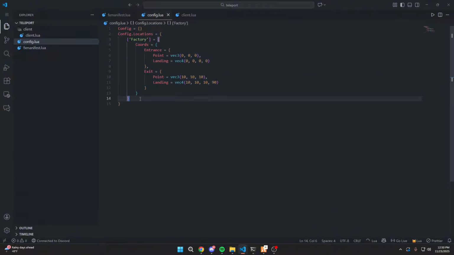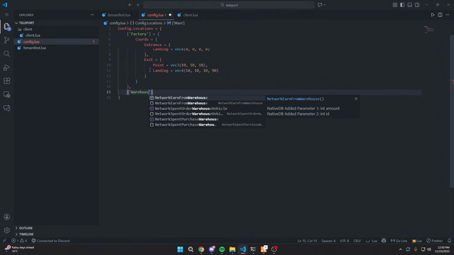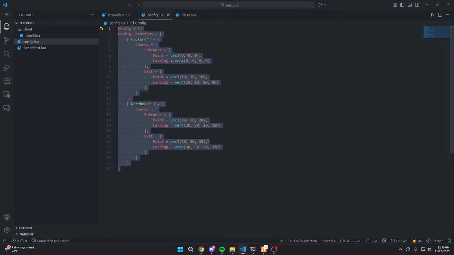So now whenever I want to add more teleportations, I can literally just go down here and put one called literally whatever. I can call it warehouse, and then I can do this, right? And so now what this is going to do is I can create as many teleport locations as I want in this file, and it's going to automatically add them every time. So I don't have to even touch anything in the actual source code in the client.lua.